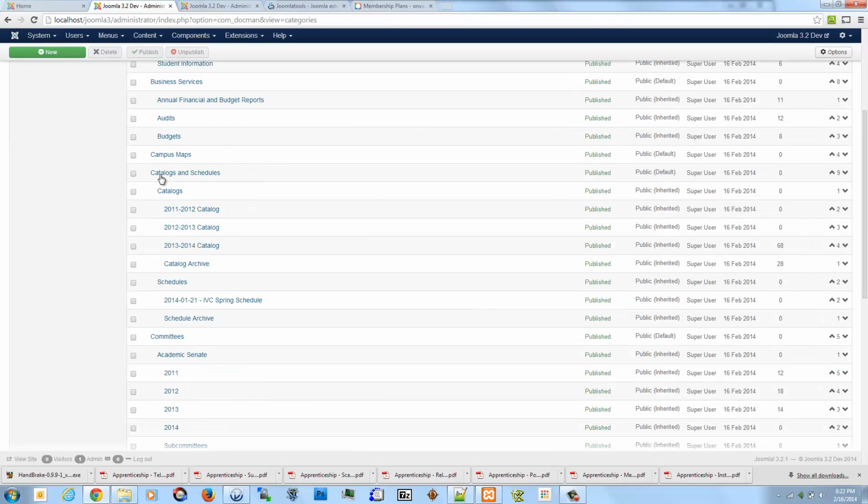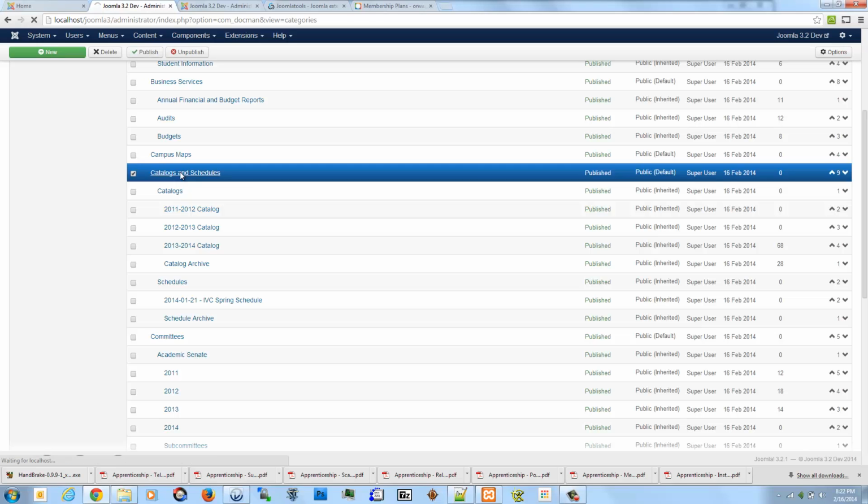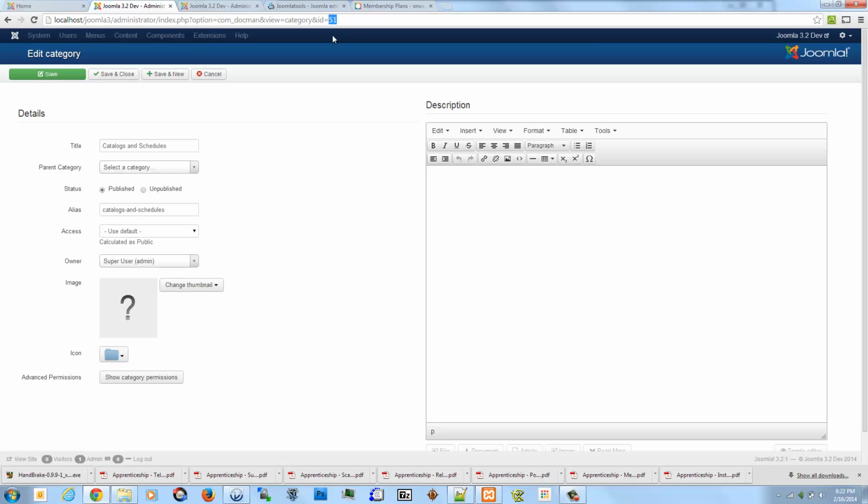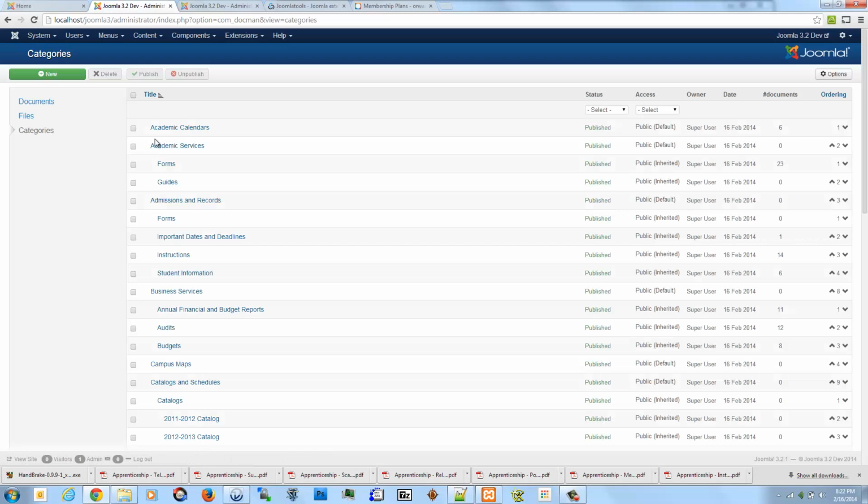let's say I want to list all of our catalogs and schedules. So there at the bottom of the page you can see it has an ID of 51, or alternatively I can click on it and see that its ID is 51. So now that you have the ID, the next step is to find a page on your website that you want to display these documents in.